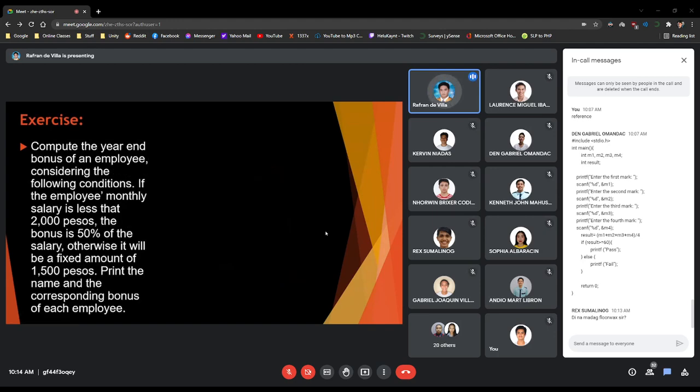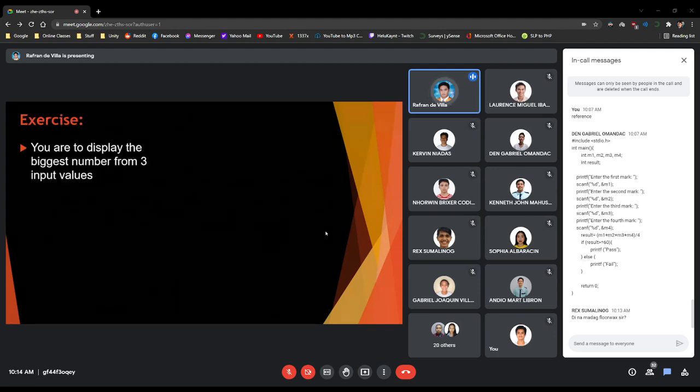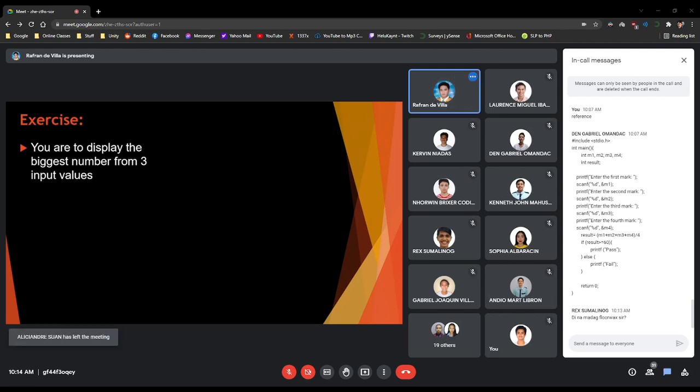And now guys, here is a challenging exercise. You are to display the biggest number from 3 input values. Do you still remember your solution for this one? You don't remember the flowchart? Where did you submit it? Was it an assignment? It was still flowcharting, that was the topic then.